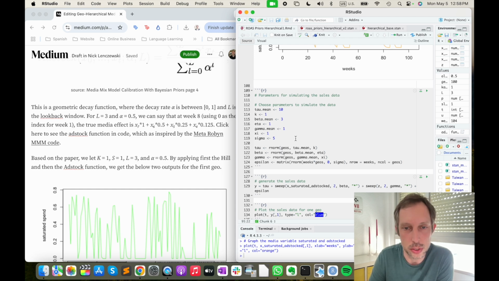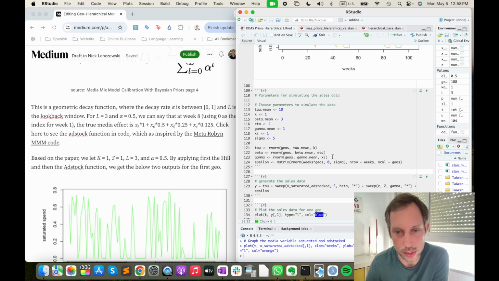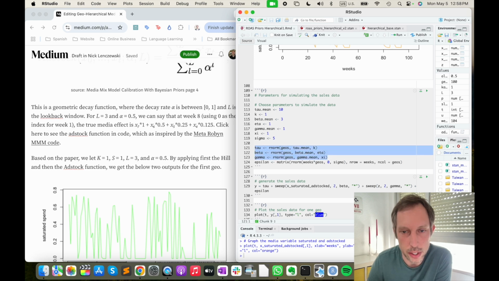Okay, and next we are going to choose the parameters needed for those distributions that we saw earlier, tau, k, beta, etc. Each of these is a scalar, and then we're going to sample from the distributions here. These are all just going to be vectors. I forgot to mention we are only going to be modeling for one media channel and one control variable.